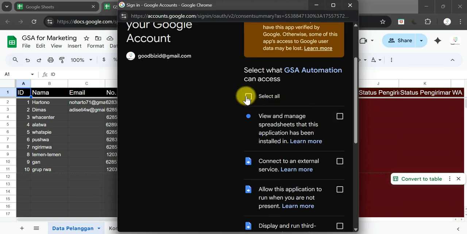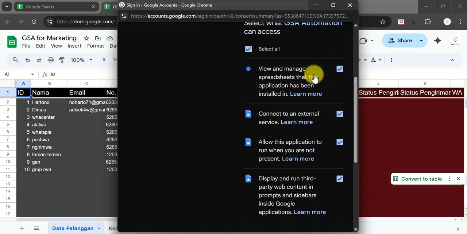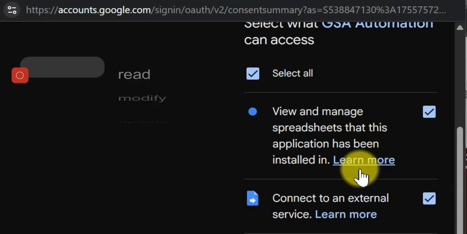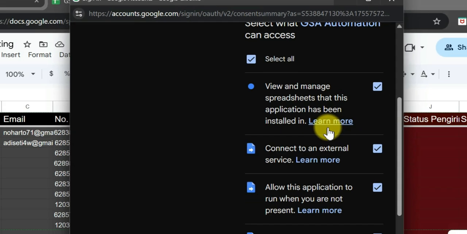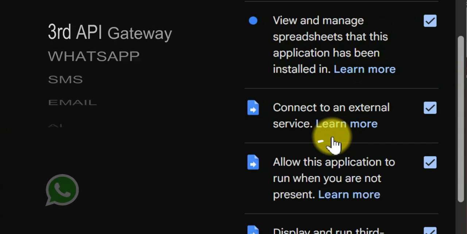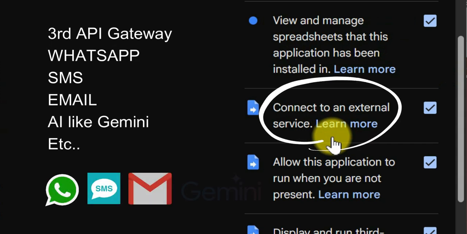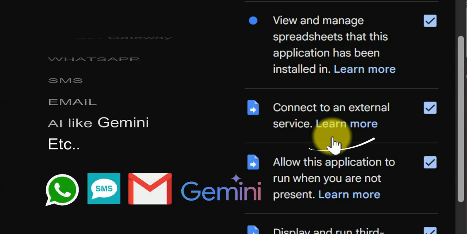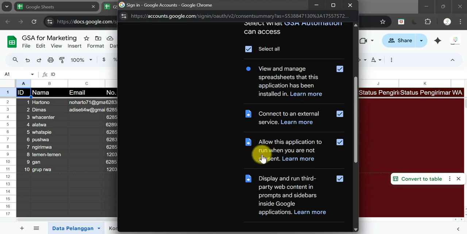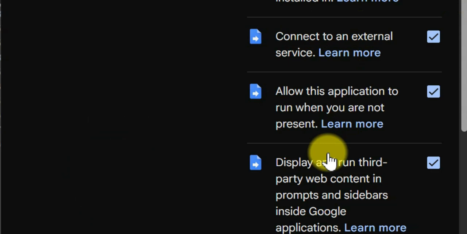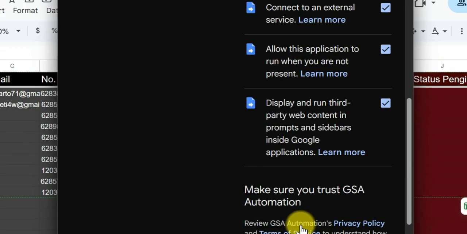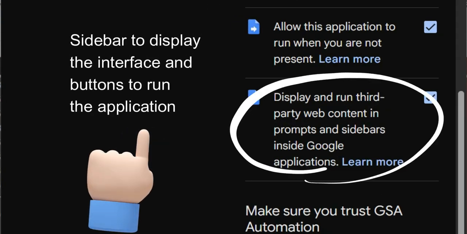The following permissions are strictly required for the following reasons: permission to read, modify, update, copy, or add to sheets installed with GSA. Permission to connect to third-party API gateways such as WhatsApp, SMS, email, AI, and others. Permission to run in the background without your direct interaction so that sheets can automate based on your specified dates and schedules. Permission to display the right sidebar of the sheet, which contains buttons for launching the GSA application.